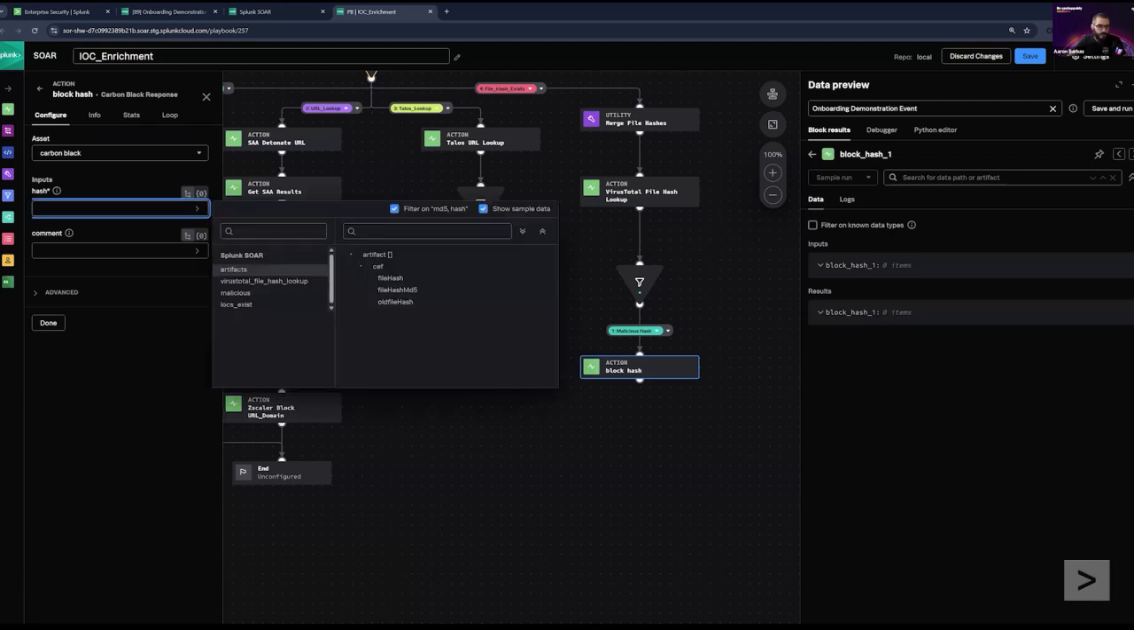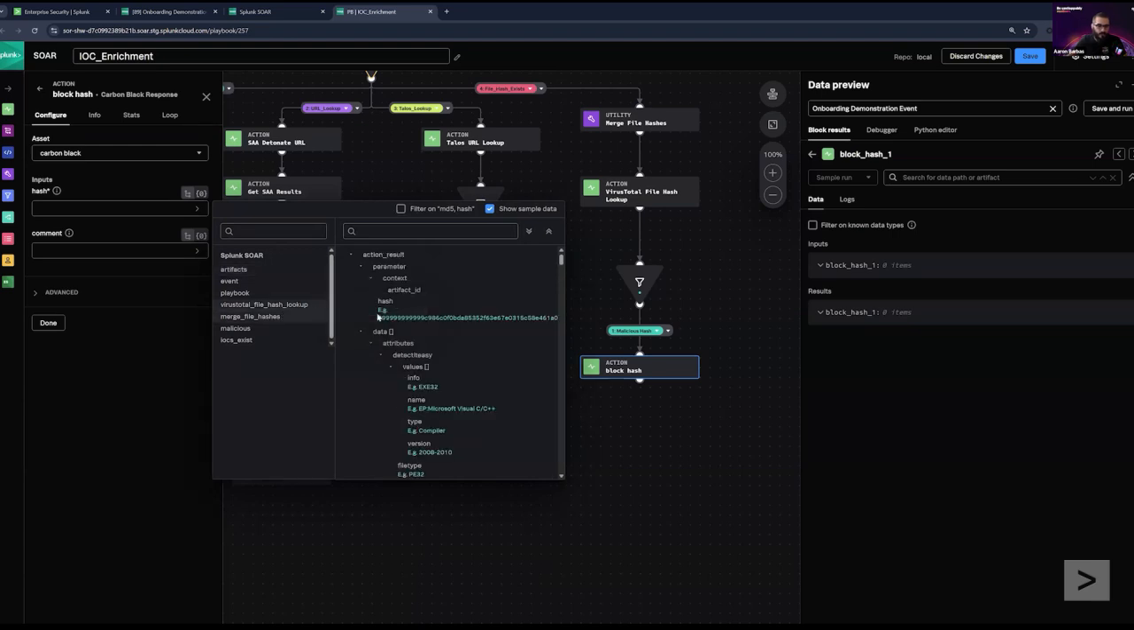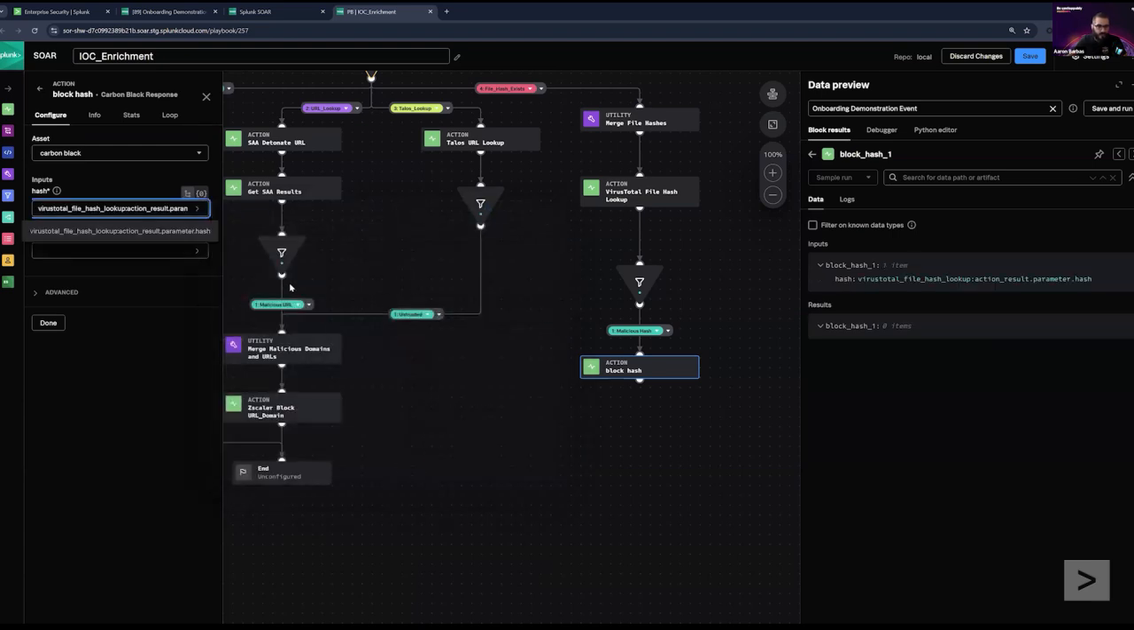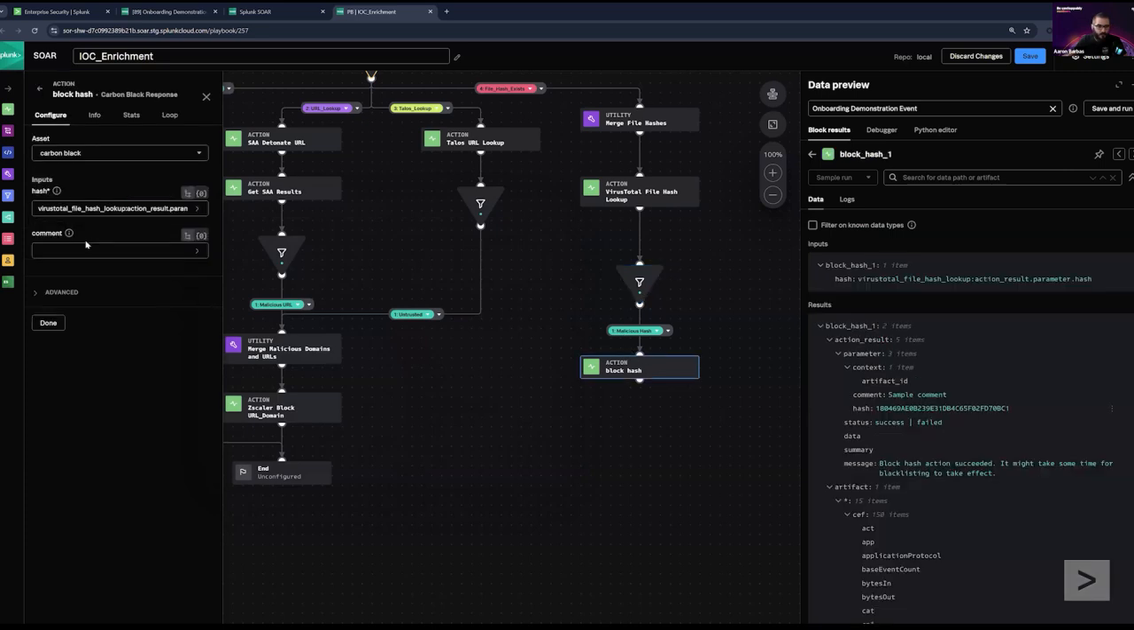Now the hash that we want to put in, we're going to turn off that filter, virus total file hash lookup. Nope, that's that one. Actually, yeah, we'll go through this and we're going to pipe in this file hash. So in order for it to come down to this filter, it's going to have to go through there. So we should be good on that.